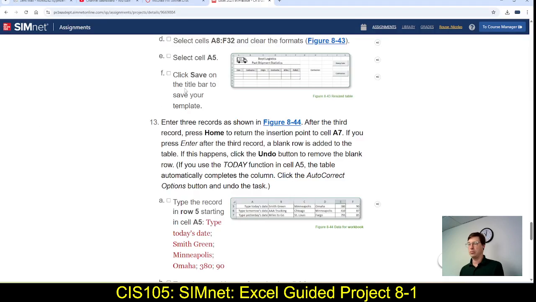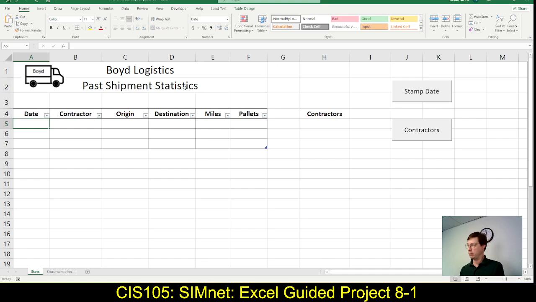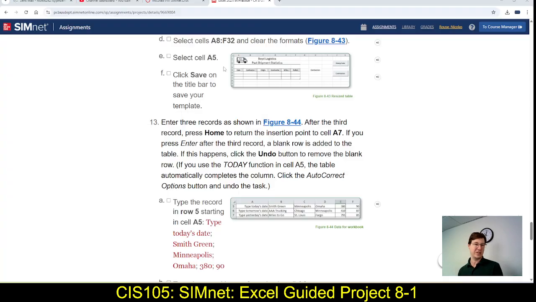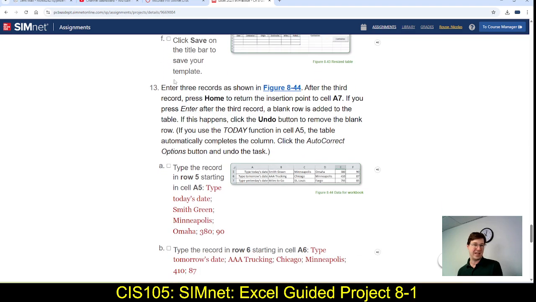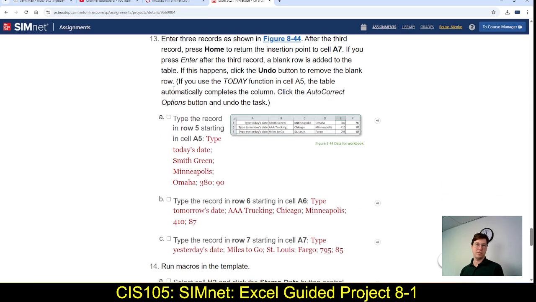Save. Or control what? S. Nick, we're finally saving it? Yes, we're finally saving it. Does that mean we probably could have saved it earlier? Yes. Okay. So that was step 12. Now you get to enter some data.